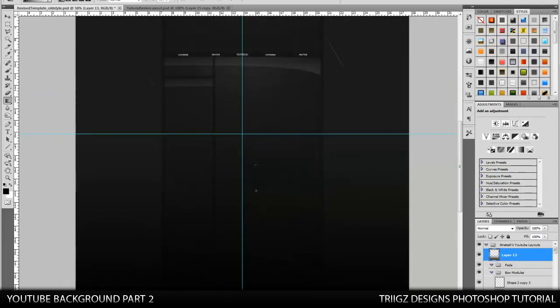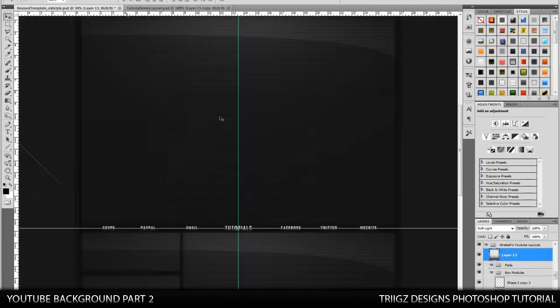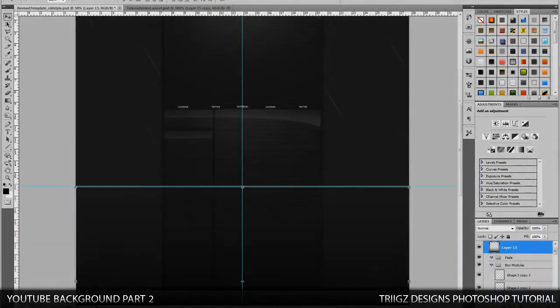Now you can see that the lines are there again. To get rid of that, really simple, just go to filter, add that noise that we did before, and it's all set. So, looks just like what we have here. Looks really nice.